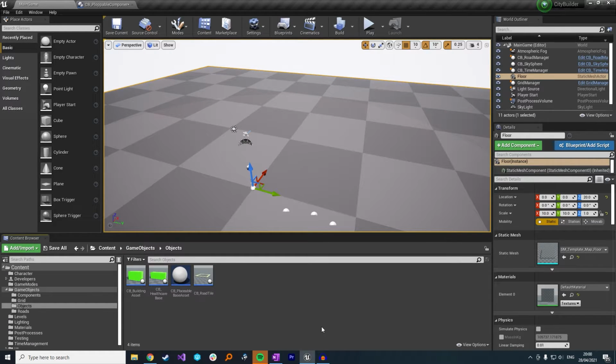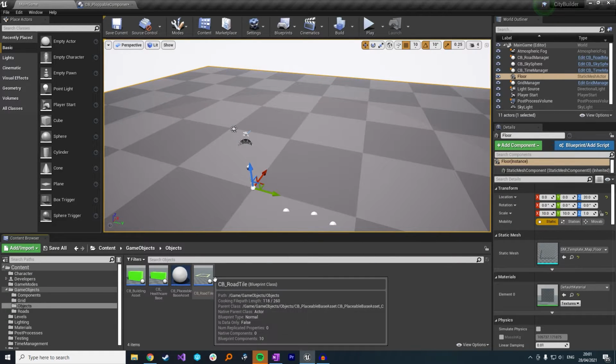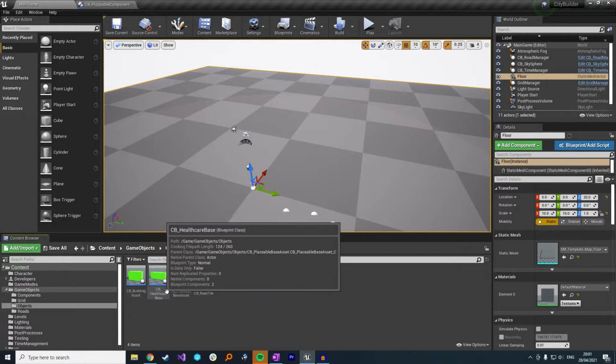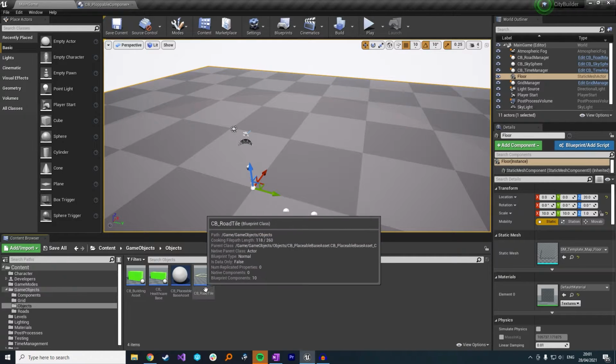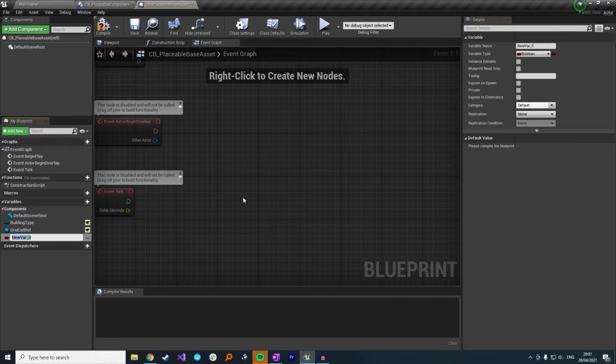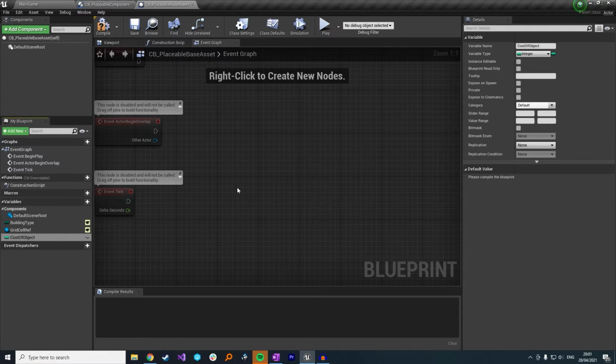If I go into my objects, I've got this placeable base asset, which if you followed along, is a pure virtual, and all the road tiles and all the building assets inherit from this one asset. As you can see, my healthcare base class inherits from it, and my road tile does. So let's just open this up. I'm going to add a new variable in here, and I'm going to call this cost of object. Maybe that's a better word. That is going to be an integer, and let's expose it. So cost of object by default is not going to cost anything.